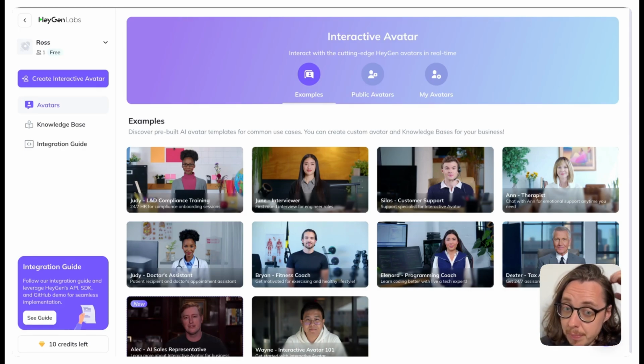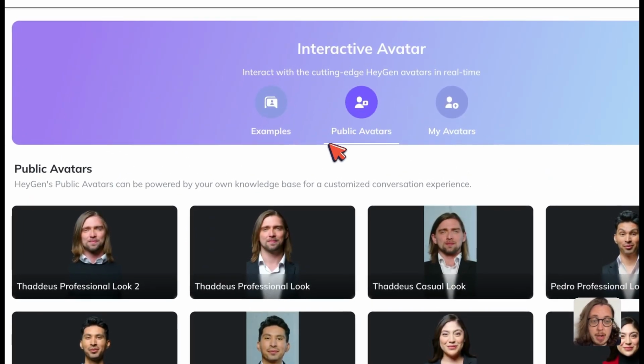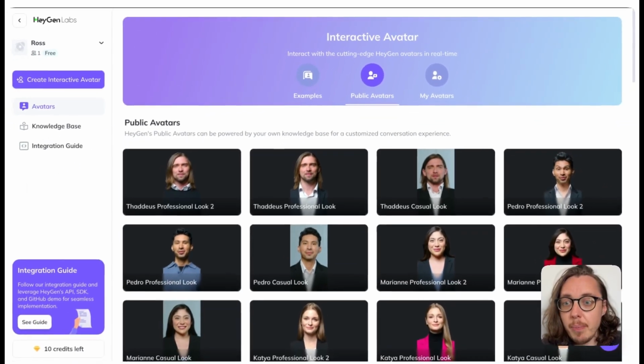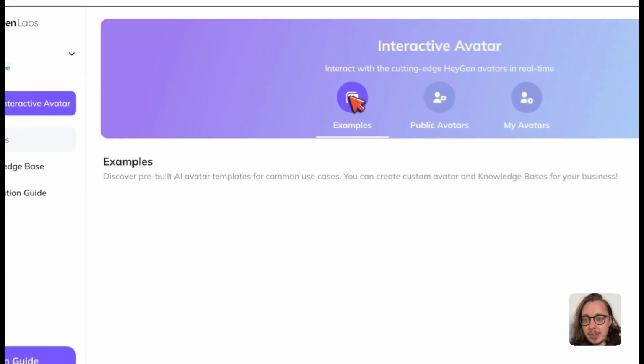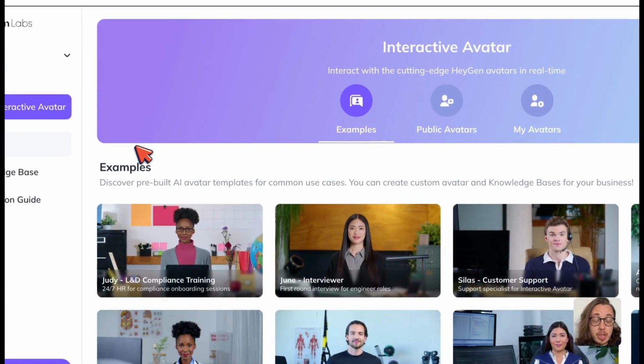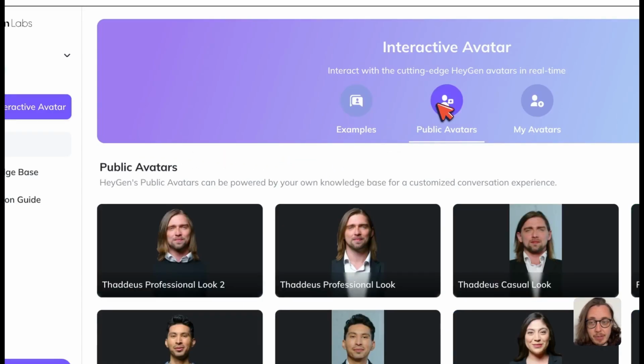So first things first, on this screen you get some examples of how this tool works. So you can check out some of those examples. You can look at some of the pre-made avatars, which are here. These are called public avatars, which we will use later on. And you can create your own avatar as well. However, for that last one, you're going to need to have a pro plan. So we're going to avoid that in this demo today. We're just going to use a pre-made avatar in this demo, which is available in the public avatar library.